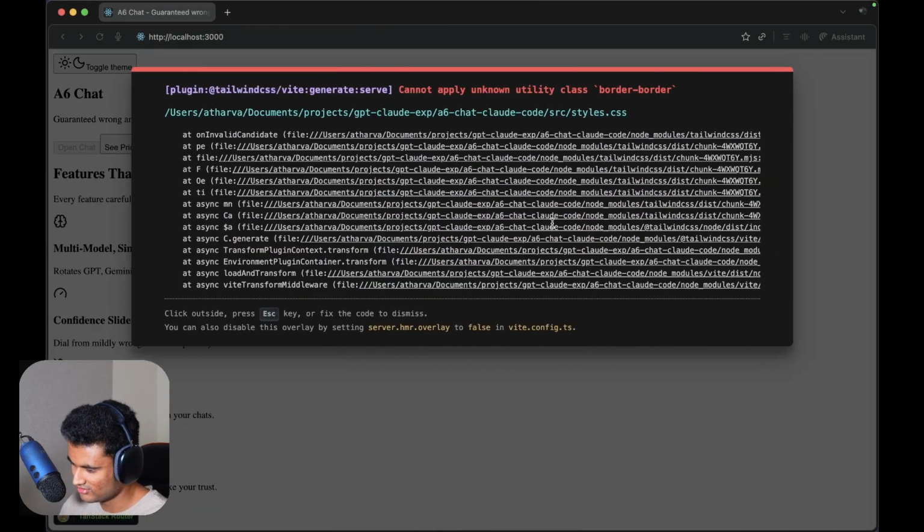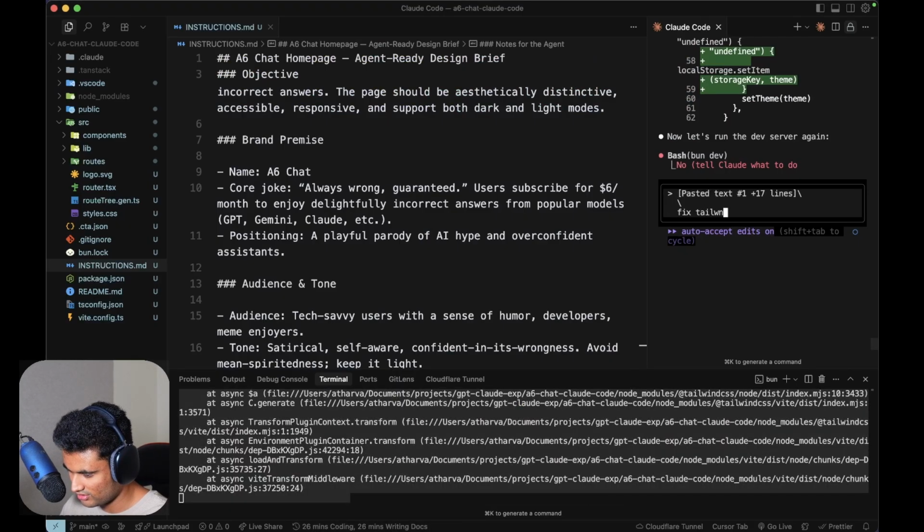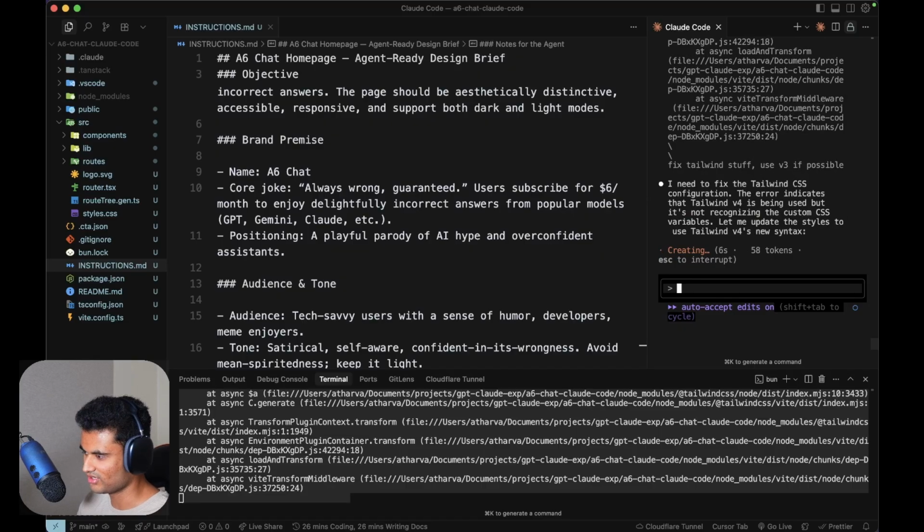This is not good. Now I'm gonna have to just go ahead and add this: fix Tailwind stuff, use V3 if possible. I should have said in the prompt itself to use V3. I didn't know that I would get this error. This is strange, never get this. I hope it recognized it better, but now I know that it's not a Cursor thing. I'm sorry, Cursor, but the battle is still on. We're gonna see which one makes a better web page.